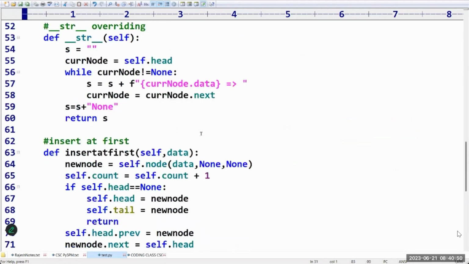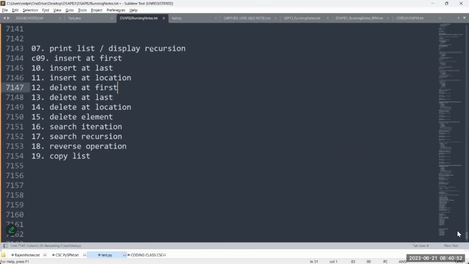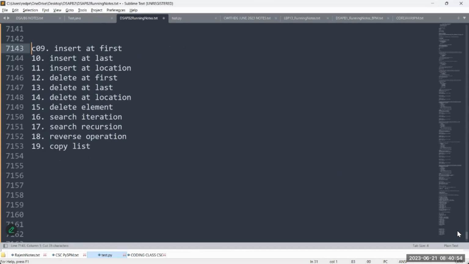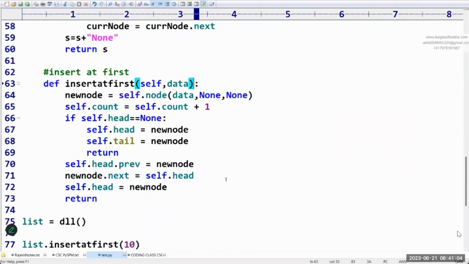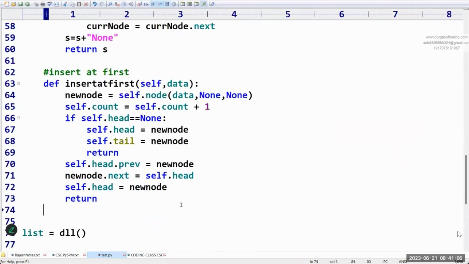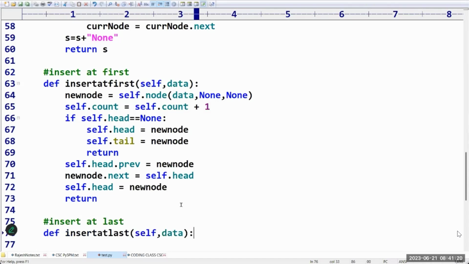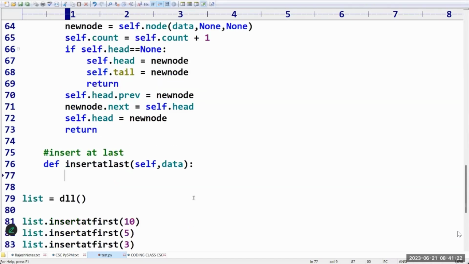So this display function, print list display function, insert function is also completed. Now my requirement is we have to write code to insert the object at the ending. Sir, we will see how to write code for insert at last. So def insert_at_last I am taking, where we have to pass self and then data. Sir, how to insert at last?